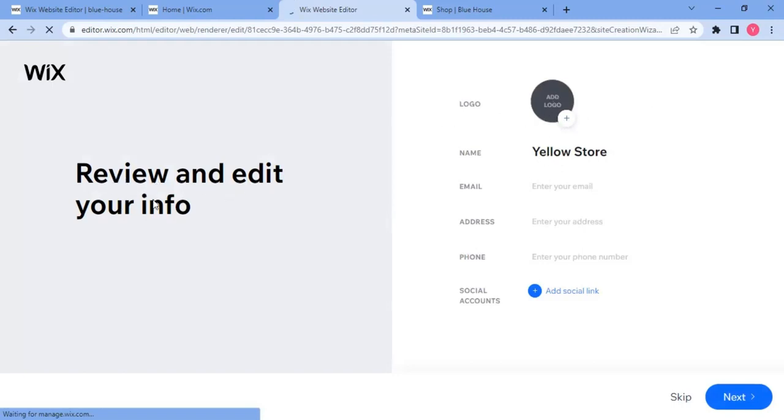And then this is what we see. In here, we can review and edit the info. So I can click on this plus sign and I can put the logo in here. I can update my name. I can enter the email address, phone number, social accounts. And if I'm happy with it, I can simply click on next.